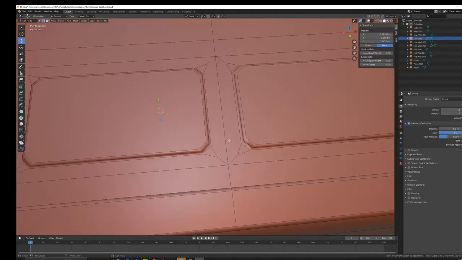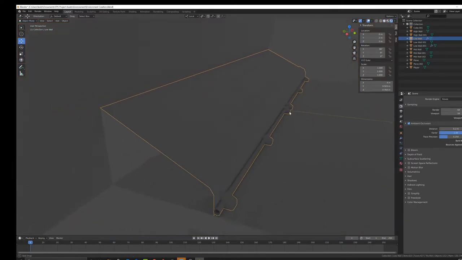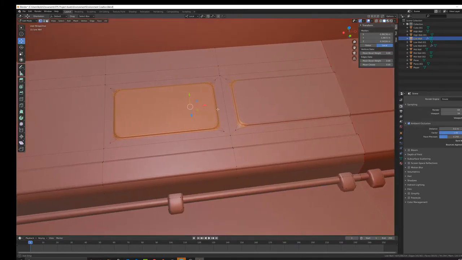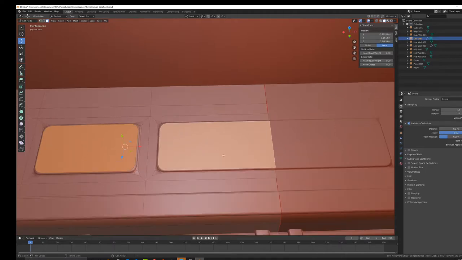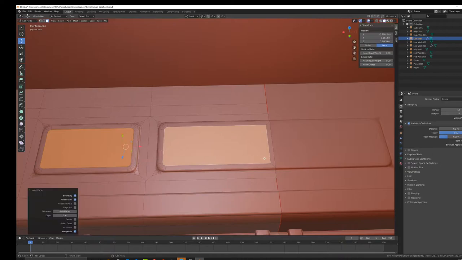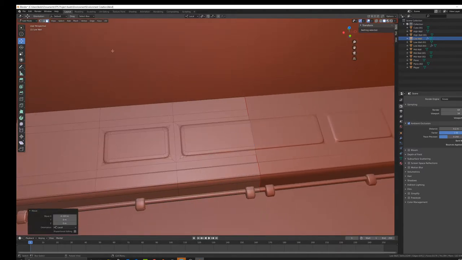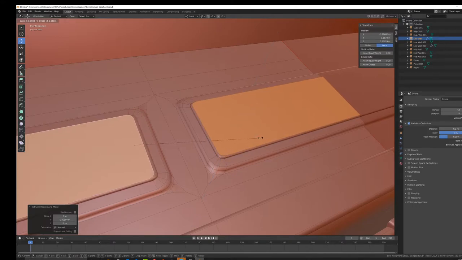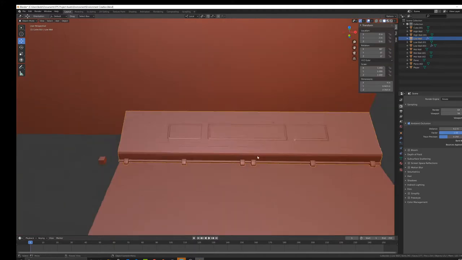Okay, so now that we have this, Control B one more time. So now we really rounded out those corners and it looks pretty good. All right, nice. So now I might inset these. And I want to merge that together. Could bump it out a little bit more. And that looks pretty good.